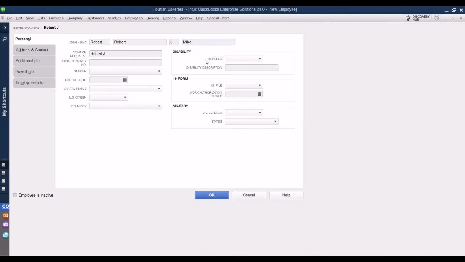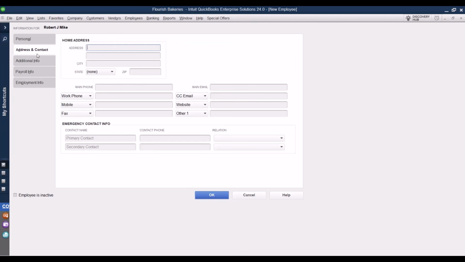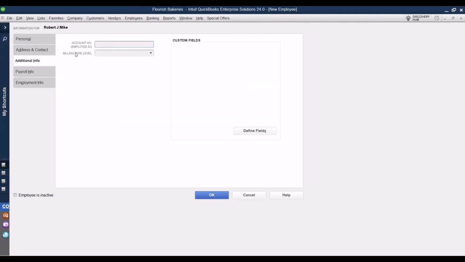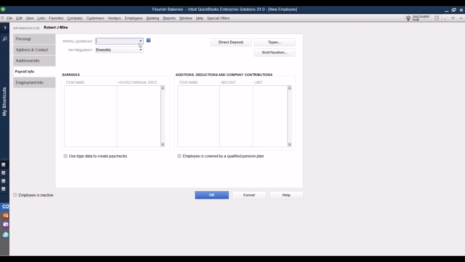Navigate through the tabs to provide more information. On the Address and Contact tab, enter their address and emergency contact information. The Additional Info tab allows you to include an employee ID if applicable. In the Payroll Info tab, set up the payroll schedule, pay frequency, and direct deposit information if needed. We'll delve into paying employees in a later module.